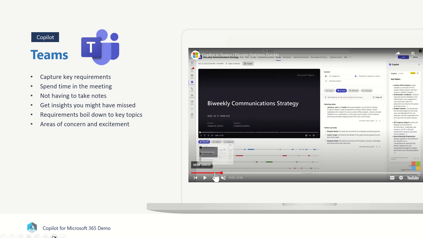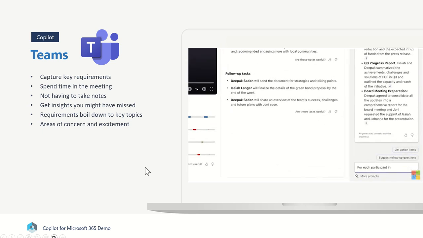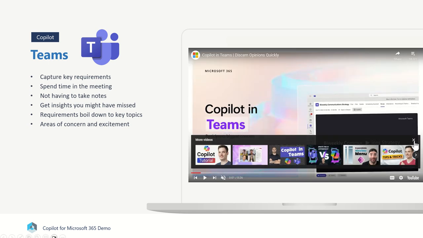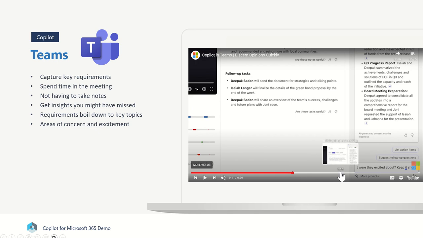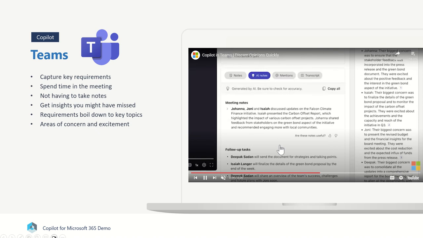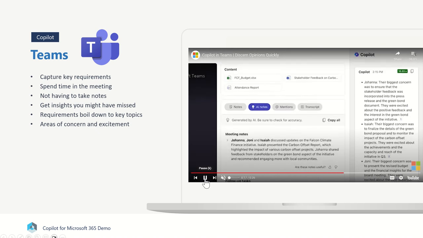Now, following on from a meeting, we can actually get insights from the meeting by typing in questions such as, what were the biggest concerns, or what are people most excited about? Now, this gives us, as a consultant, a fantastic insight into the actual meeting that's taken place. It's then generated a little response here so that we can see, for example, for Joanna, the biggest concern was to ensure that the stakeholder feedback was incorporated into press releases, and they were excited about the positive feedback and the interest in the green bond aspect of the initiative.